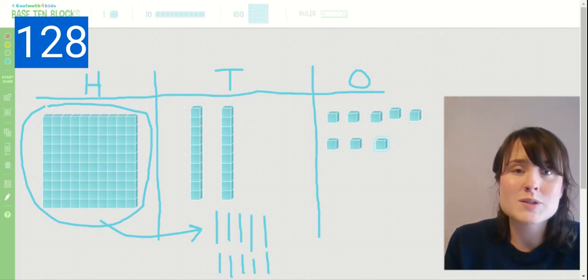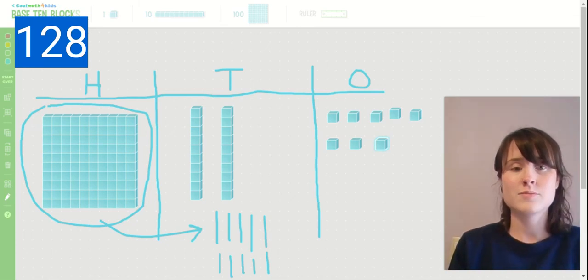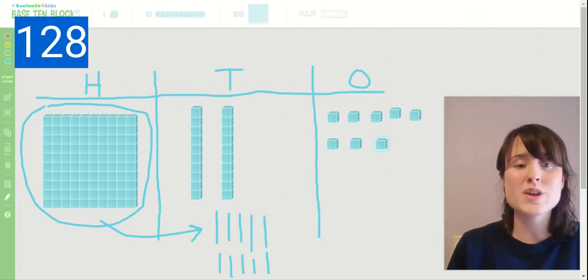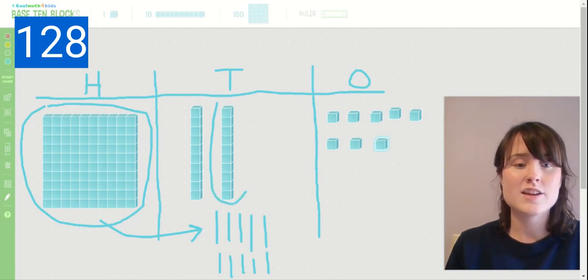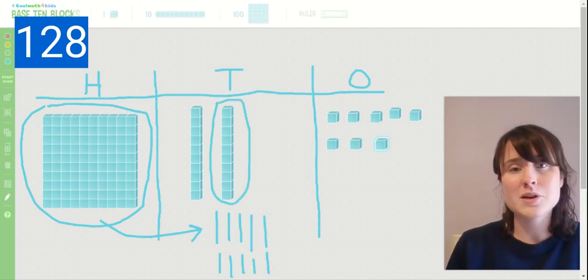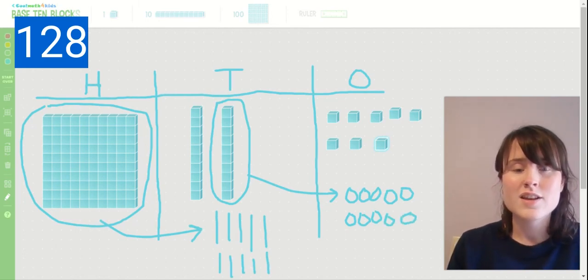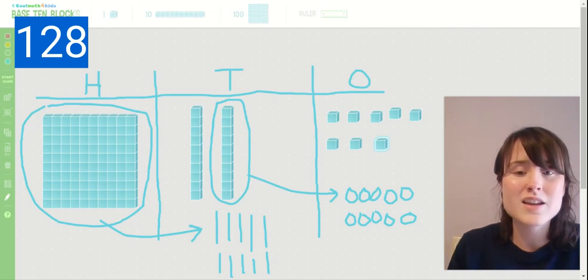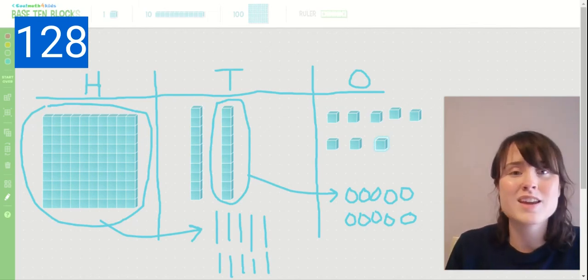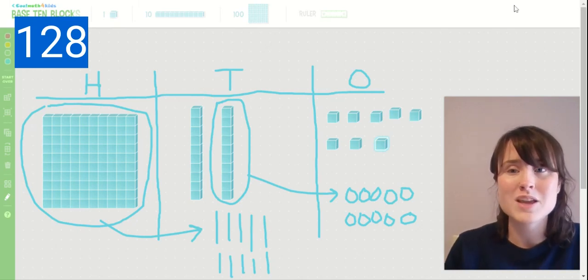If you didn't regroup the hundreds block, what else could you have regrouped instead? That's right, we could whack a 10 stick and regroup that. What's a 10 stick worth? Exactly, we can exchange it for 10 ones. Count with me, 1, 2, 3, 4, 5, 6, 7, 8, 9, 10. Now we show the number 128 in 2 different ways without making it any bigger or smaller. Awesome job, teammates.